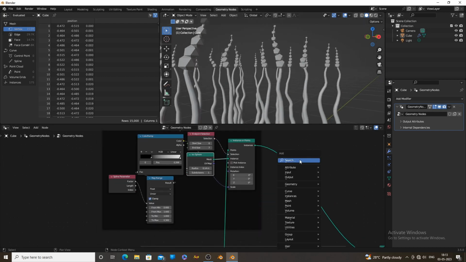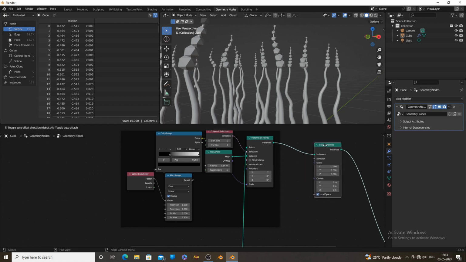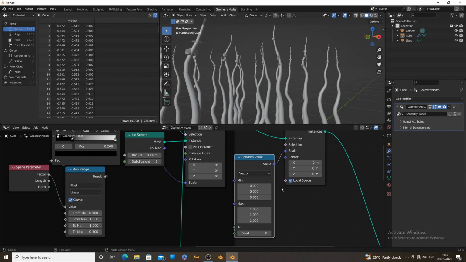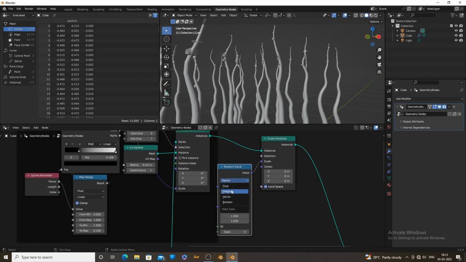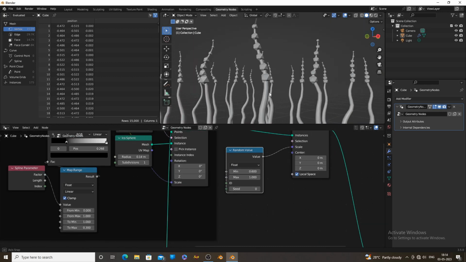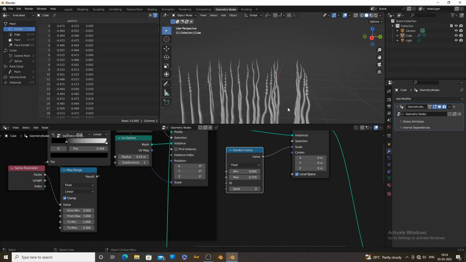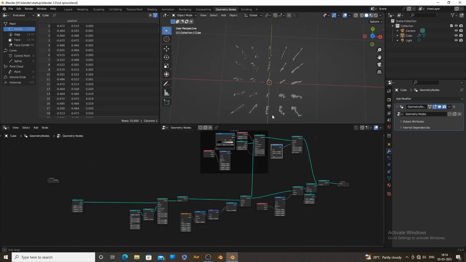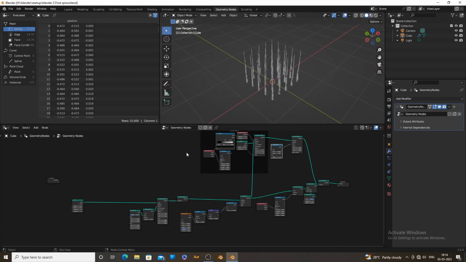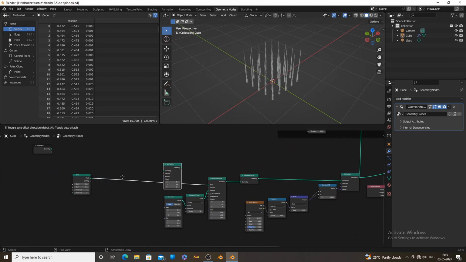We can give a bit of randomness to the icospheres, using a scale instances node. Use this node after the instance on points node. Use a random value node, and choose float instead of vector. Connect this node to the scale socket, and give very small randomness. We can give some randomness to the position of our objects, using a noise texture on our grid. We already have the nodes for it. Just duplicate and use it.